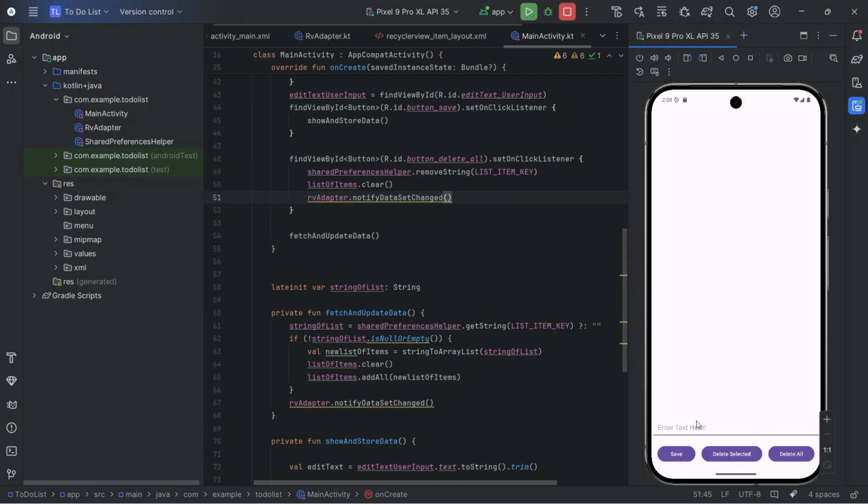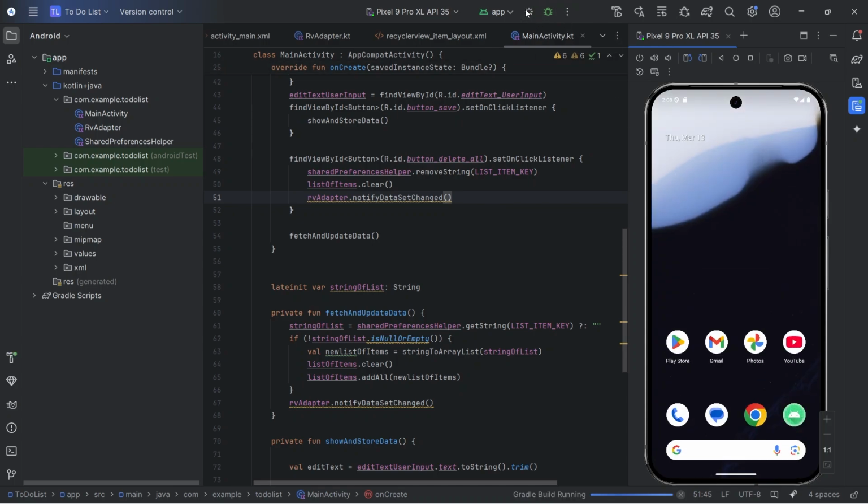We will add some items. Apple, orange, banana, grapes, mango, kiwi. So we have another list added here, and we will close this application and open it again to check if the data is saved or not.